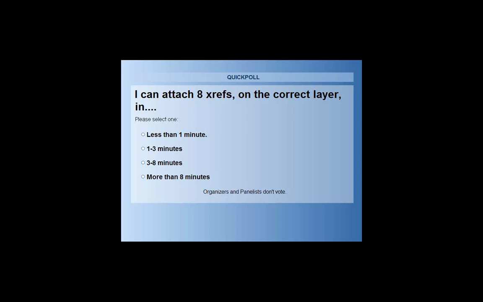What I'd like to know is how quickly do you think you can attach 8 XREFs, so standard XREF files, standard master files, on the correct XREF layer using the overlay option at 0,0? So if you can go ahead and vote on that. All right, so go ahead and click on the screen what option you think you can do.